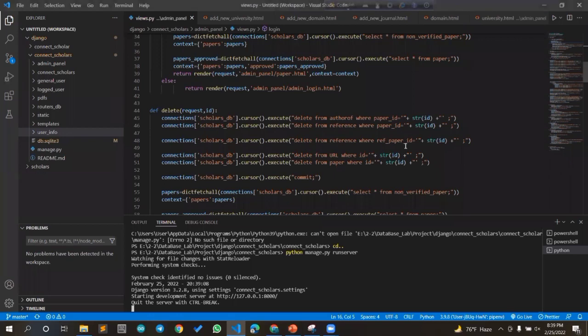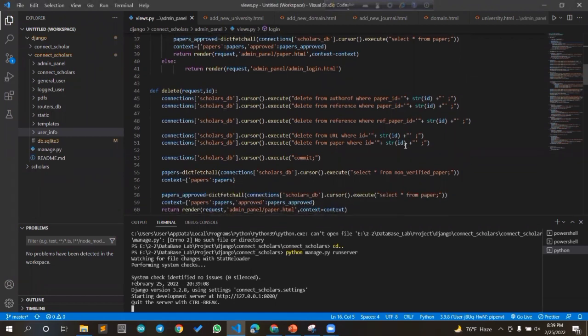So this project is built on Django, and as a database, we have used Oracle database. In the front end, we have used HTML, CSS, and Bootstrap for designing purpose.